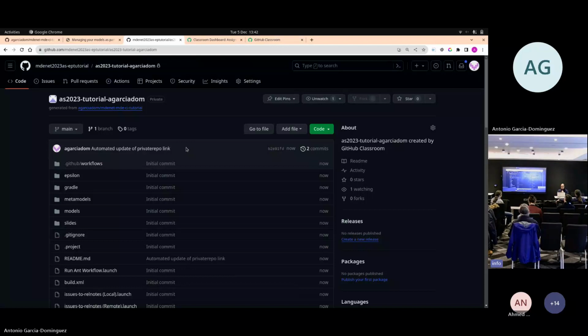Depending on how quick you were at clicking on the link, you might either see this bit, which says automated update of private repo link. That is because we actually have an automated workflow. When you fork this repository, it will make some small customizations in the README to help you run through this example. Or you might see a little yellow circle around here, which means that the workflow is running at the moment and you have to wait a bit. After some time, you should have these.